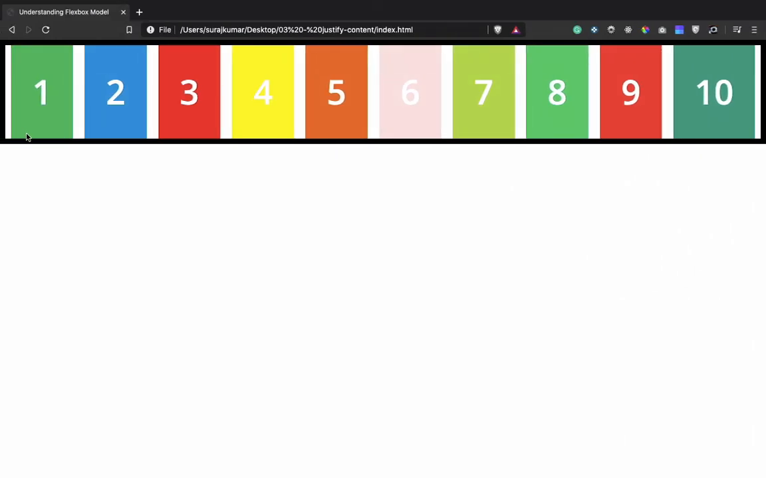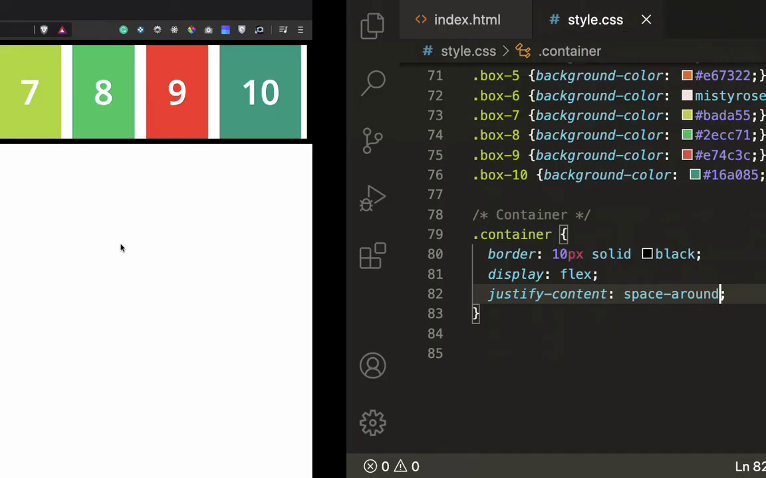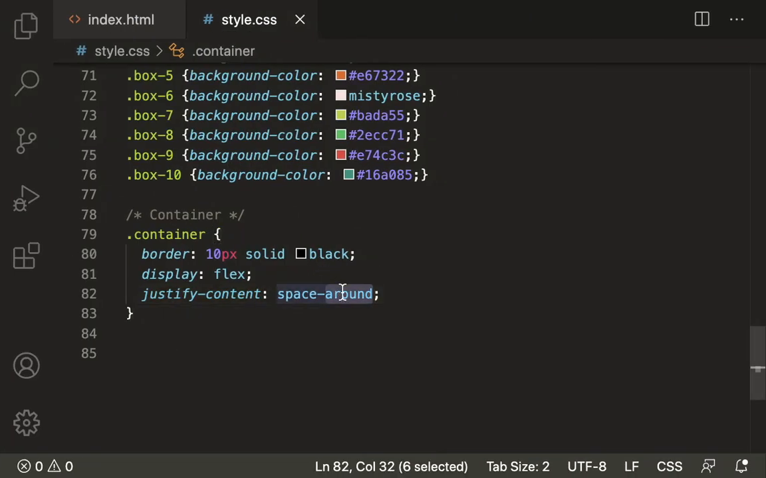As we can see here, we got some space on the left side of the items as well as on the right side. So this time the extra space is getting distributed around the items, not between the items. Earlier we saw the space between value. In that case, the spaces were evenly distributed between the items, so there were no spaces around the items. So if we apply space between again here, we can see the difference.